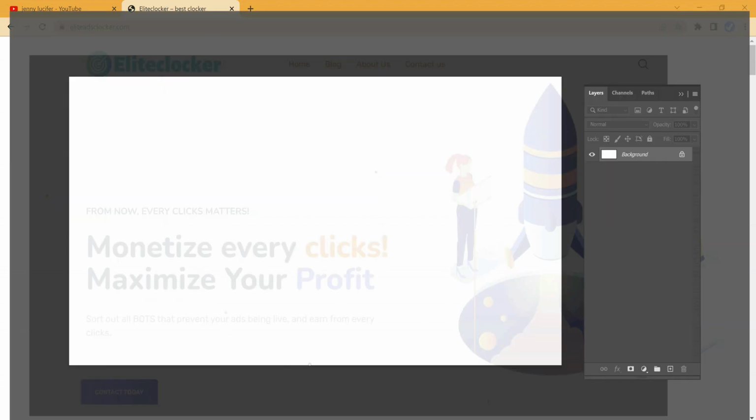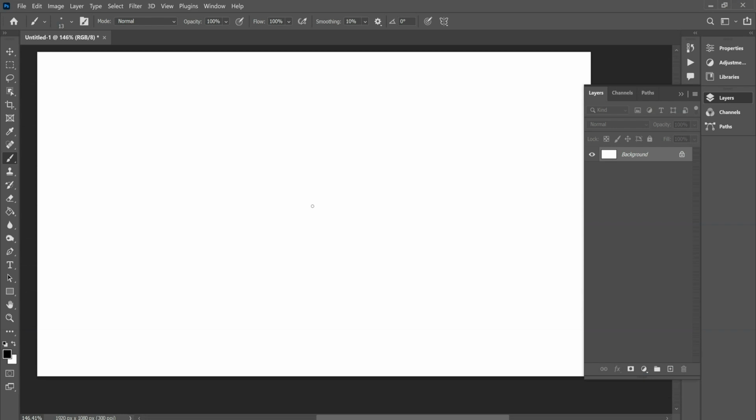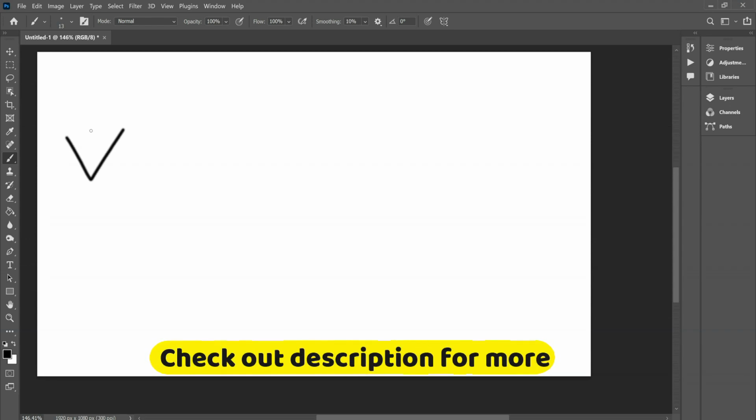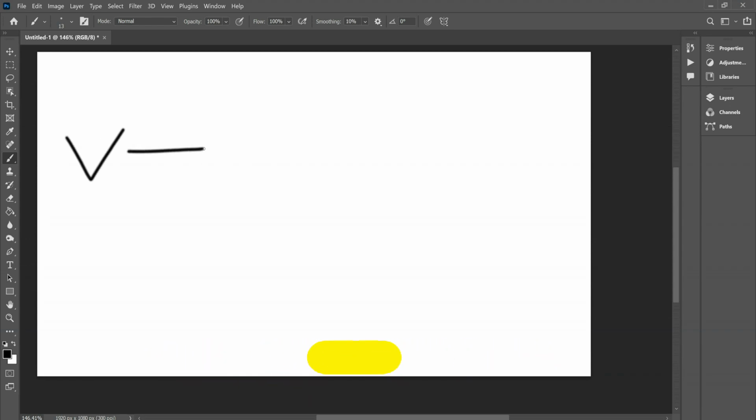As you can see here, I'm in my Photoshop, and I'm trying to explain how exactly a cloaker works. Let's say this is your visitor, which we mark as V, and this is your Google Ads. Once a visitor searches for a specific product, let's say you are promoting a weight loss product in Google Ads. If you have a weight loss product, you want to promote it in different kinds of paid advertising, like Google Ads, Facebook Ads, or even TikTok Ads.